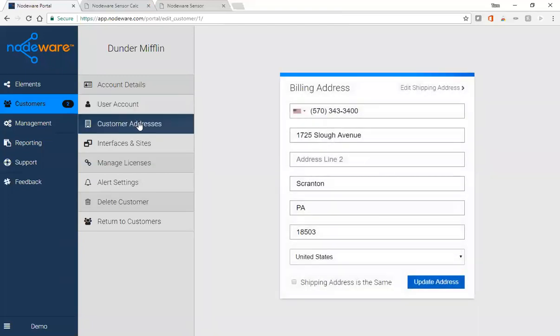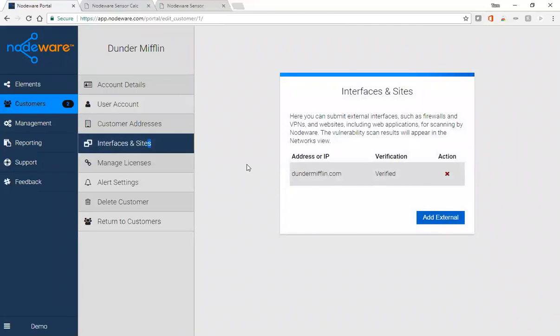For your records only, here is the information for that customer, or their email address. We will show you if we have any externals identified for that customer, which is a good point. When you get a Nodeware sensor, you can scan their internal networks with the sensor, but in addition to that, we'll allow you to do external scans.